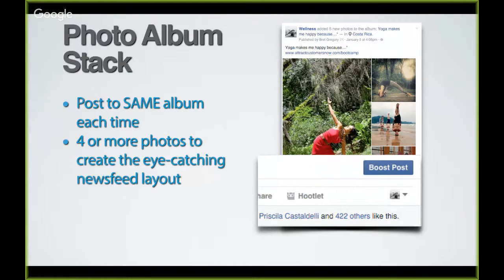You just got to try it, and it can be a lot of fun. It's great when you're collecting all these awesome photos that you can use. Now you've got to figure out which one is the best photo to use for your ad, and this is a super simple way to do it. So the photo album stack is like it sounds. You're going to stack multiple photos into one album on your Facebook page. I like to put 4 or more photos in at a time. You'll see it has a 4-image layout.